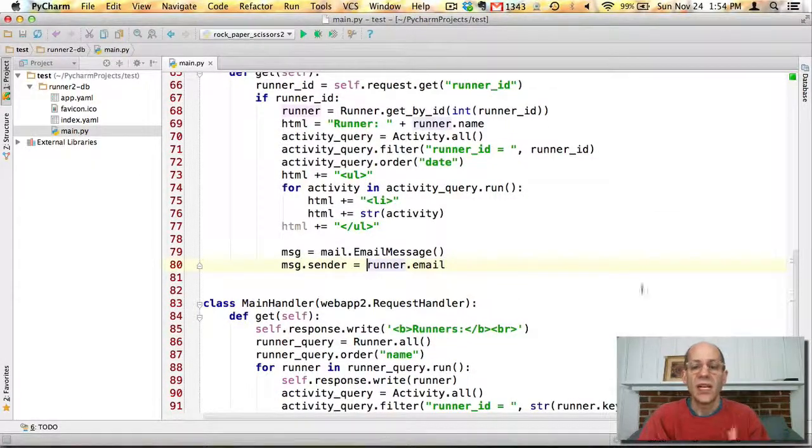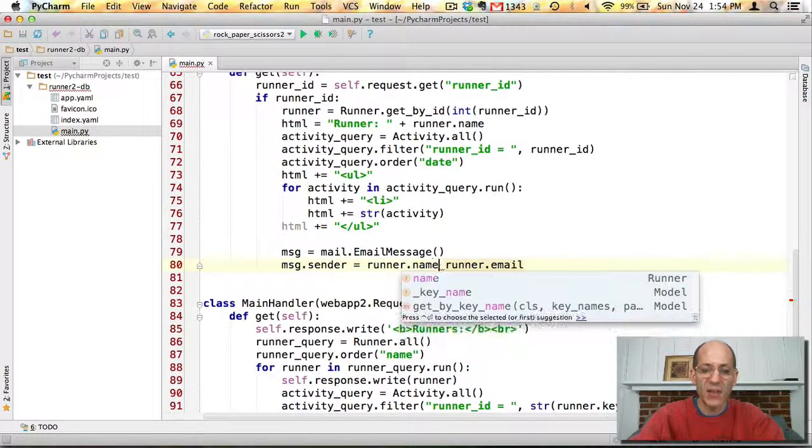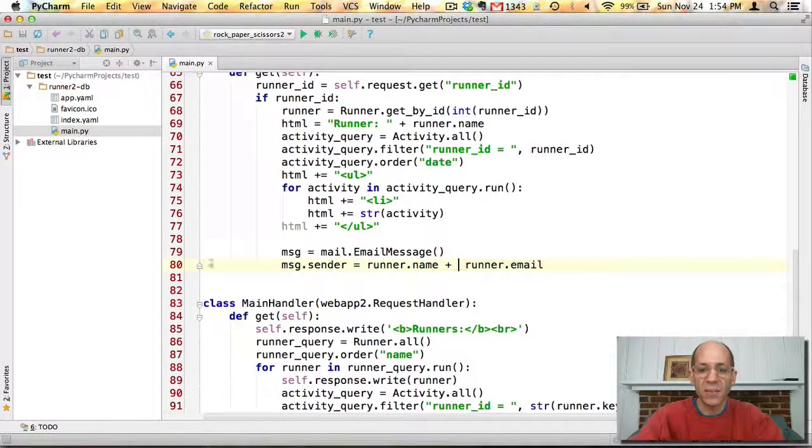Now when you send an email message, it's nice to have the person it's being sent from have the real name, so we can use this format. We can say the runner name and then angle brackets followed by the email address. You may have seen this. And this way it will just look prettier to the recipient.